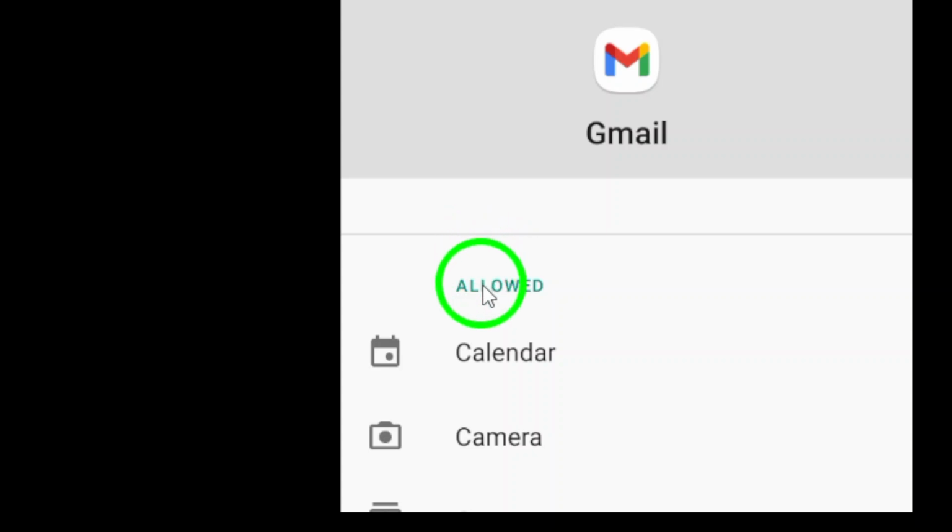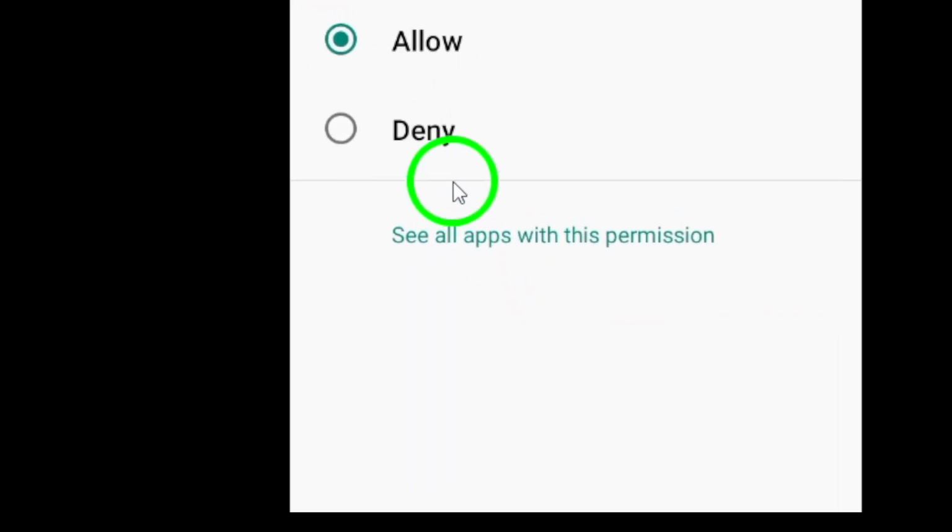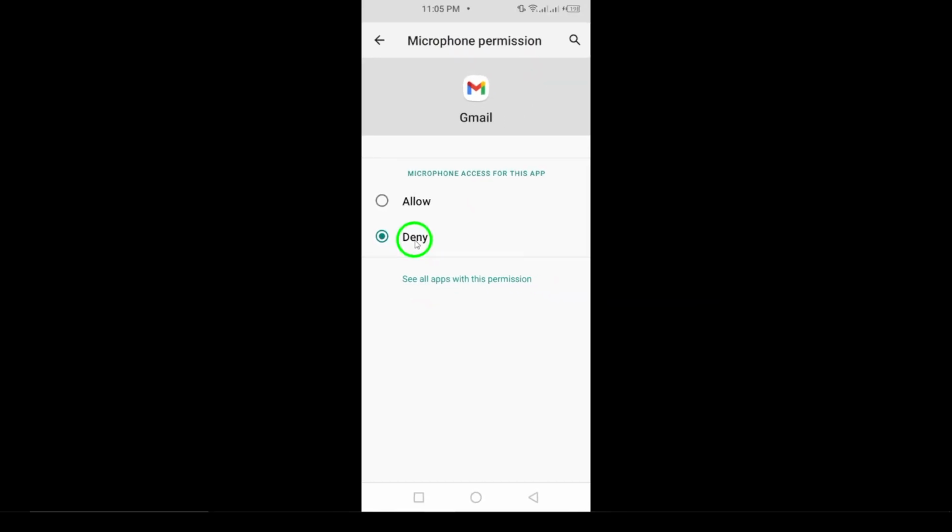You'll see a section labeled Microphone. Tap on it, and here's the crucial step. Select Don't Allow. This simple change will restrict Gmail from using your microphone, keeping your conversations private. And that's it. You've successfully prevented Gmail from accessing your microphone.